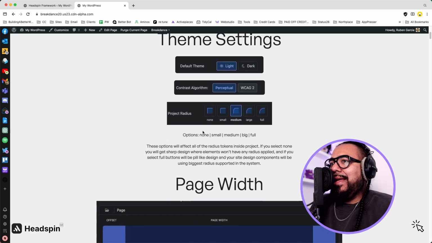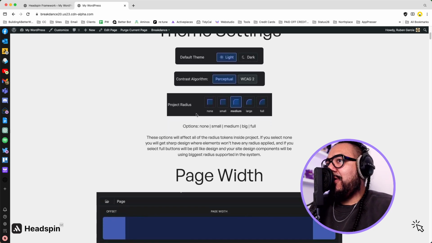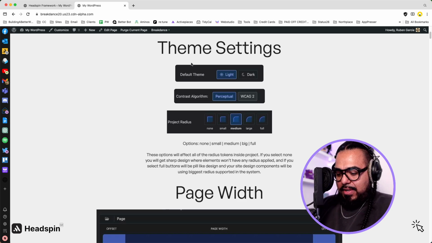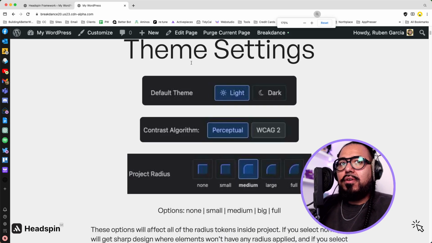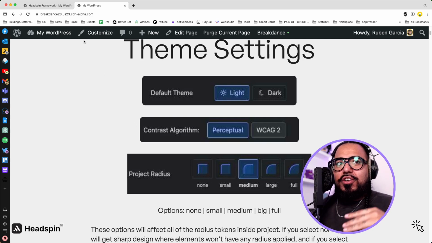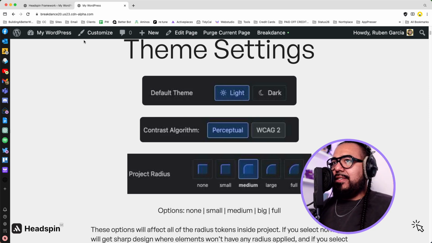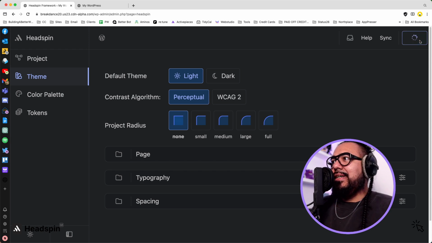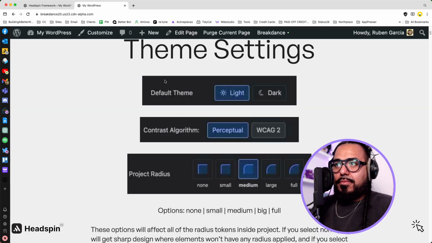The next item on the agenda is the project radius. What does this mean? I don't know if you can tell. Let me see if I can zoom in here. As you can tell, these images have little radiuses. So if you start designing your website with a bunch of different radiuses and the client comes back and says, man, I want you to take them all off, you go here, you hit none. All the images that have radiuses, it's now gone.